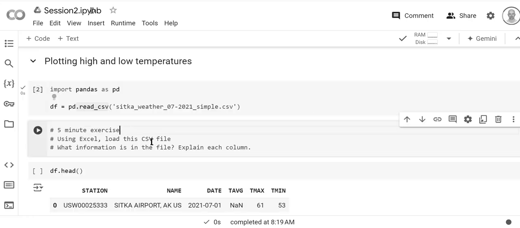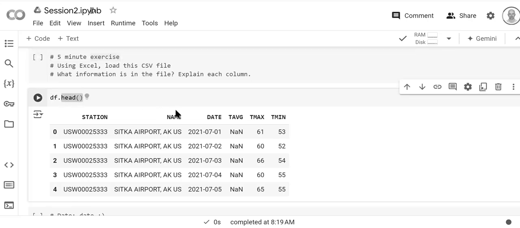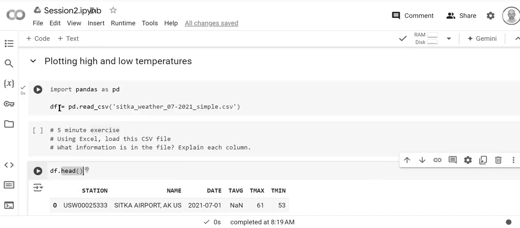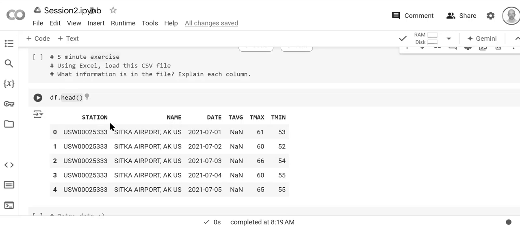As a fun exercise, I encourage you to load up the CSV file in Excel and look at each column. So head gives us the first few lines, the first 5 lines of the data set. We loaded this up as a data frame. We're now using Pandas, which is a new library, and it always has the alias of pd. And a data frame, you can think of it as a spreadsheet.